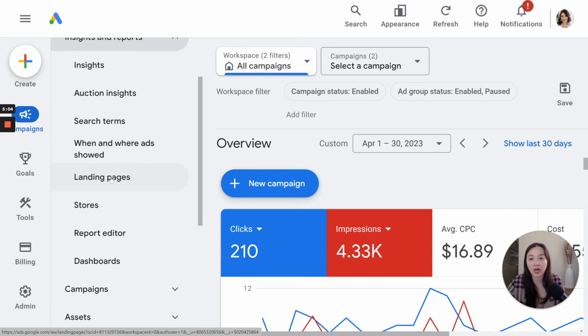Next is when and where ads show, landing pages, stores, report editor, and dashboards. So some of this stuff used to be at the top, some of this used to be hidden somewhere else.